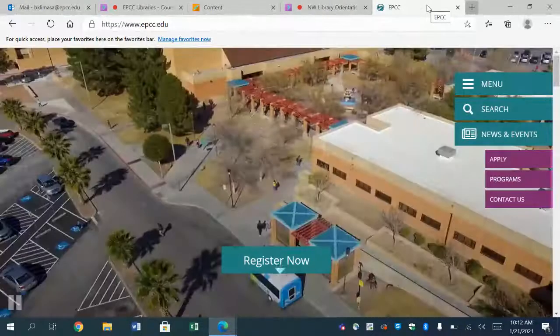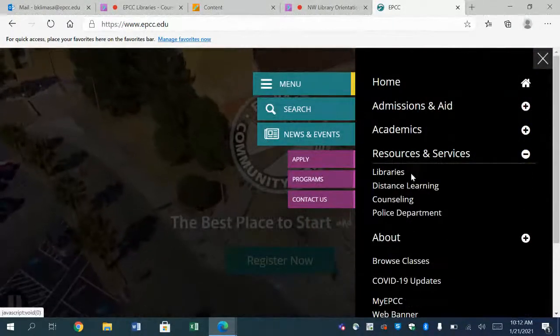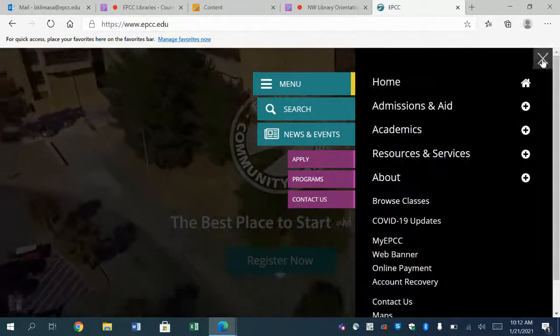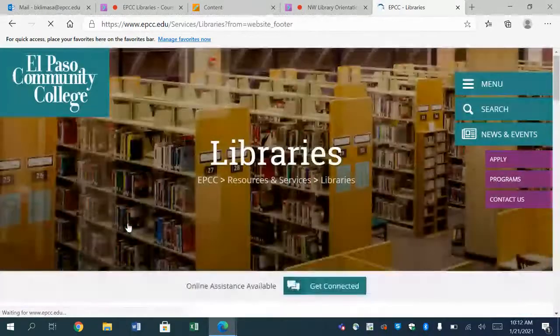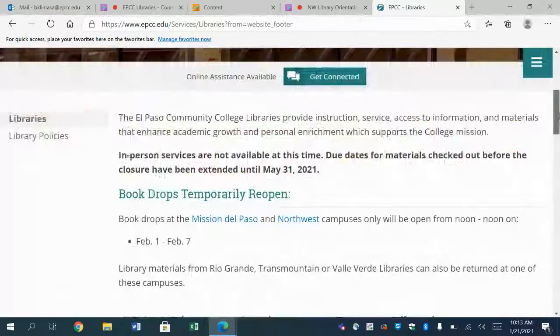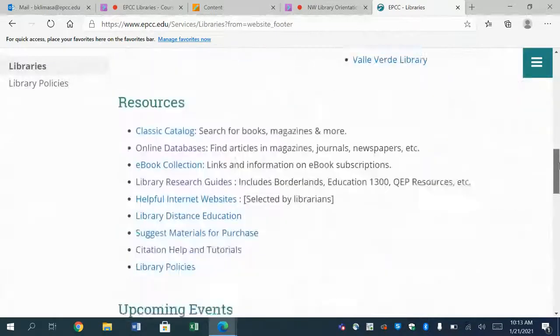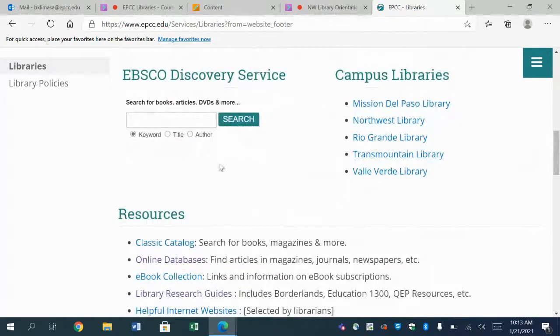If you did not watch the libraries page tab, to get to the libraries page, all we need to do is click resources and services and libraries. Or we could scroll to the very bottom of the EPCC website and click libraries from there. As mentioned earlier, you could speak to a virtual reference librarian live, access our library research guides, and get citation help, but specifically we're going to focus on our online databases.